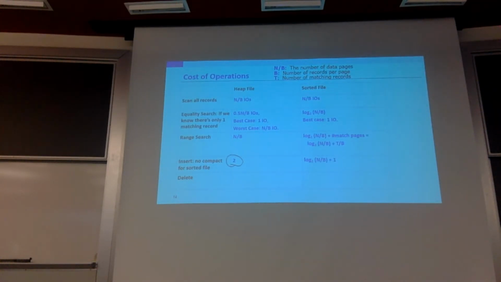But for a sorted file, because you have to maintain the sort order, you need to first do a search to find the correct location for insertion, right? You need to find the location where all the keys before it are smaller than the key you are inserting, and all the keys after it are greater than your insertion key. This is the search cost. Then you only pay 1 IO to write it back. Why is that? Because you do not have any compaction.